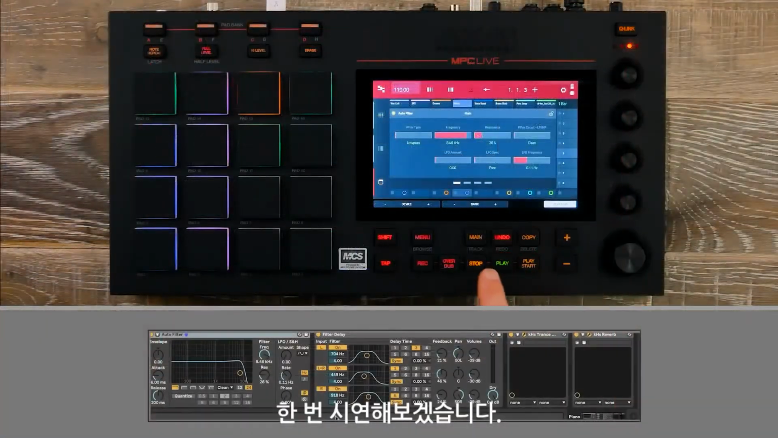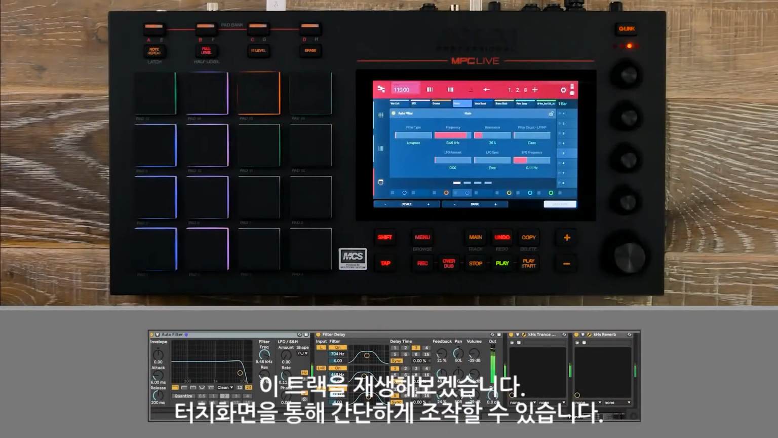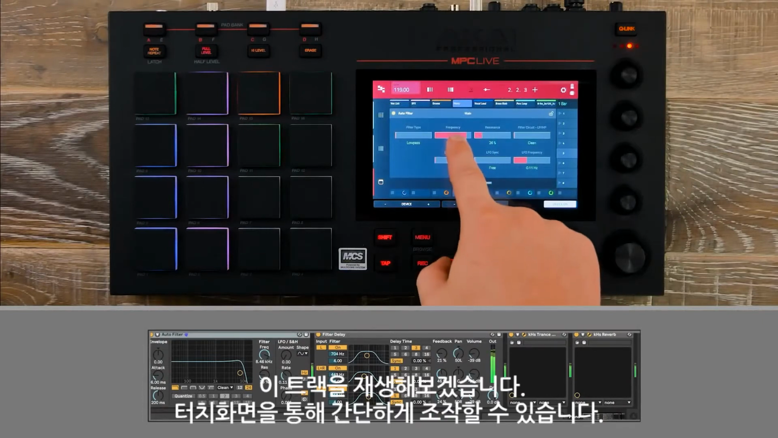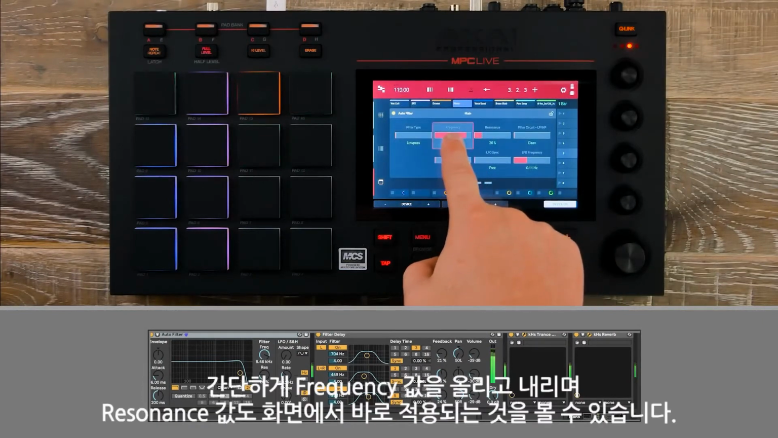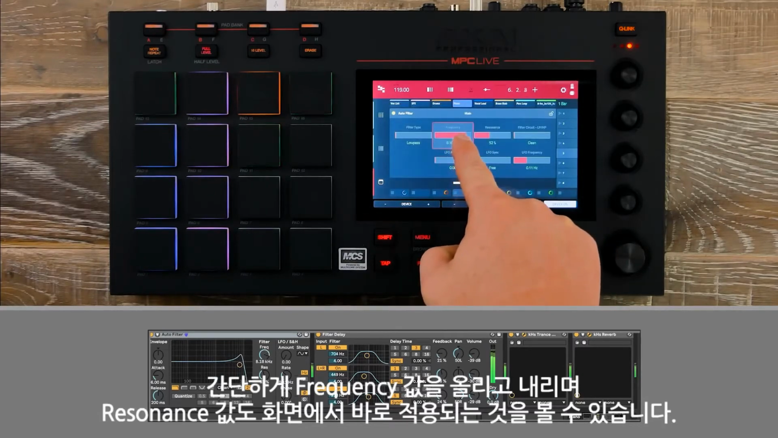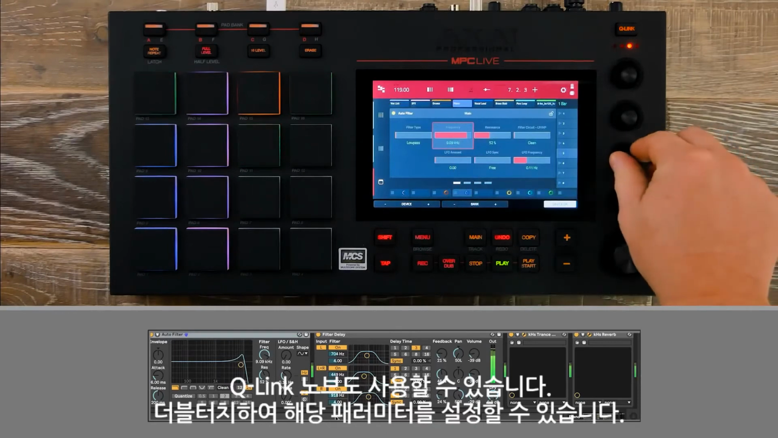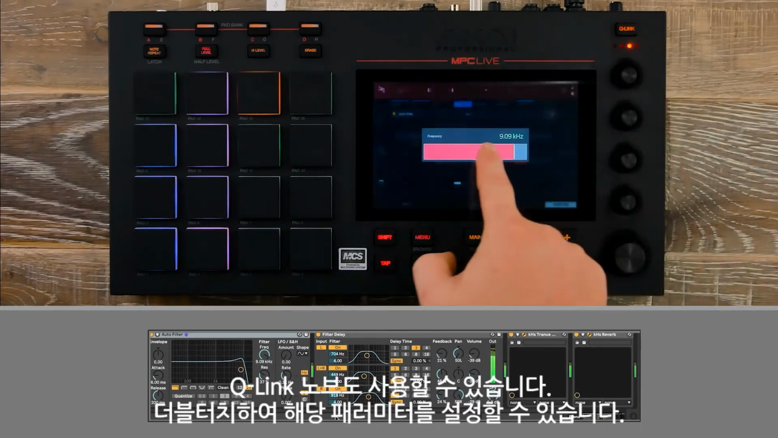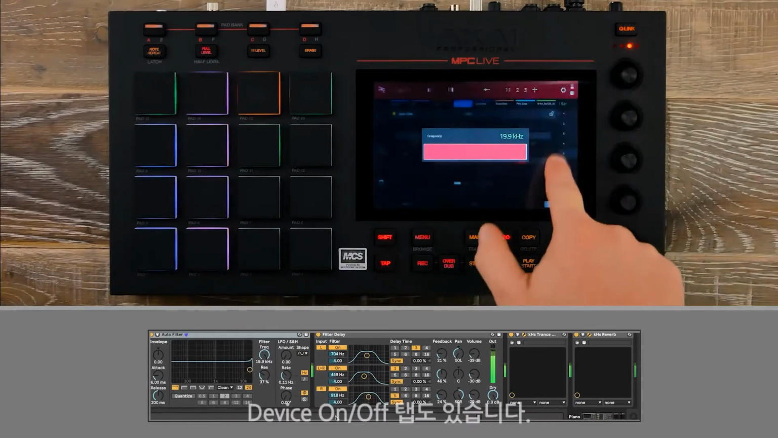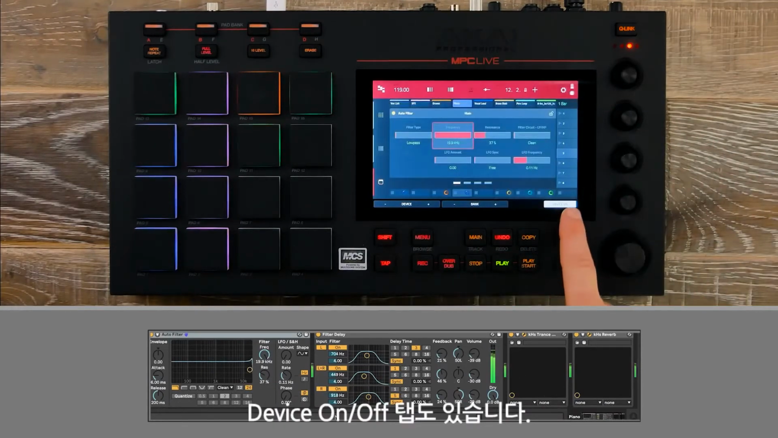So let's look at how we can control some of these devices. So let's just play this track here. So we can use our Touch UI and simply move the frequency up and down. Go to our resonance and you'll see Ableton update. We can also use our Q-Links. So we can go into our Q-Link or we can double tap and again use the Touch UI to move across the frequency.